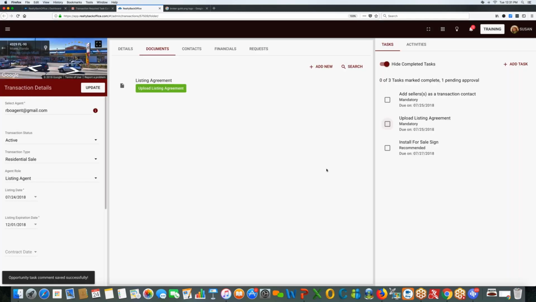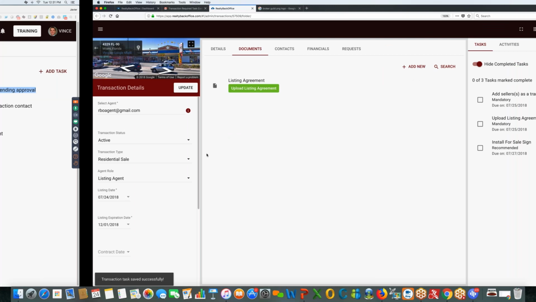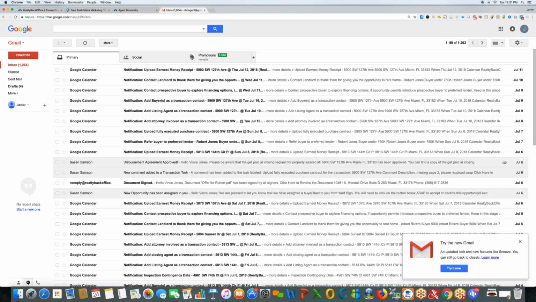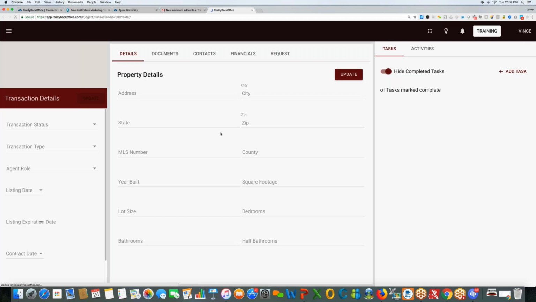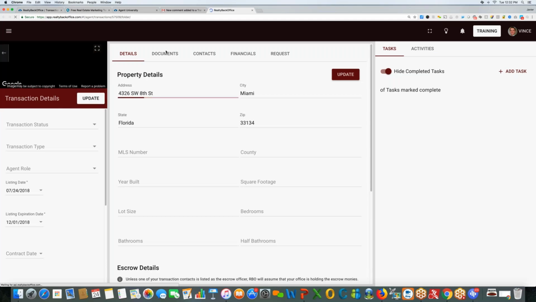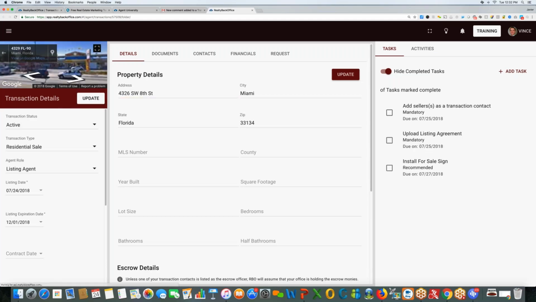Now your admin's going to uncheck that task, right? And you, the agent, are now going to receive an email letting you know of that comment that your admin just finished adding. You, of course, are going to want to correct that problem right away. So I'm going back to playing the agent role. All right. You're going to, of course, correct that problem. You'll do what you need to do, right?